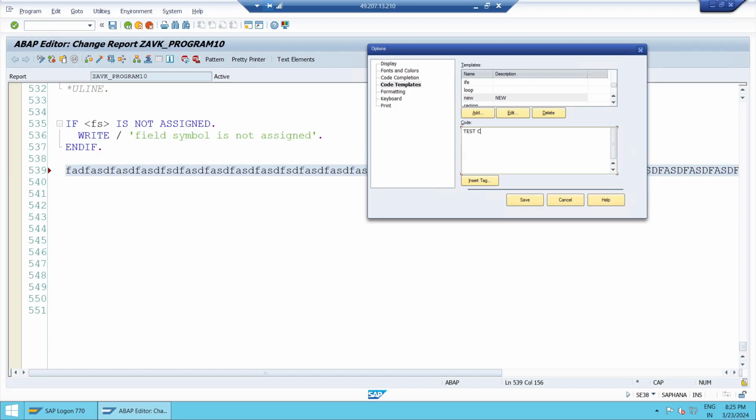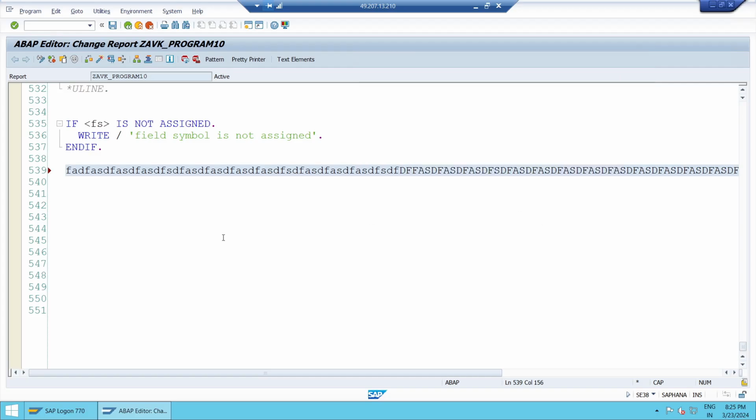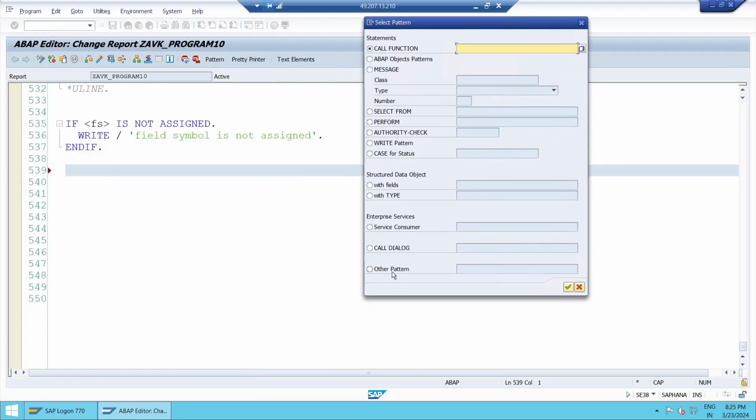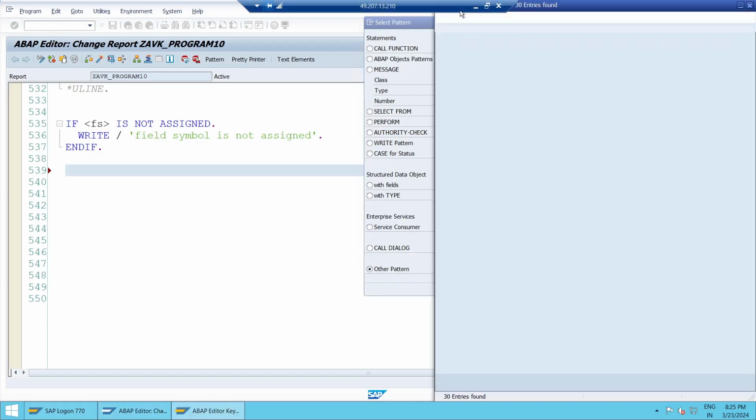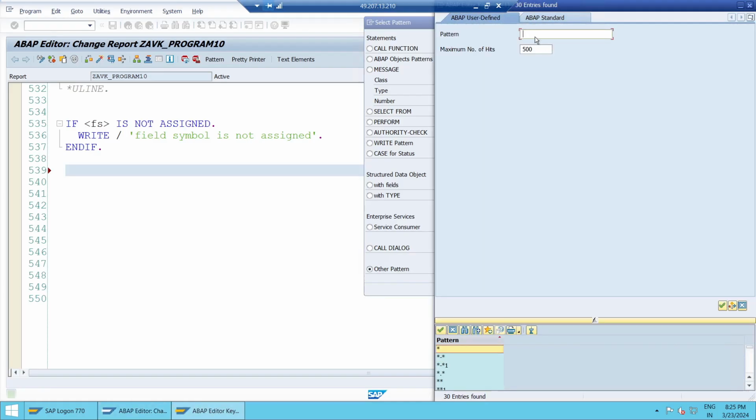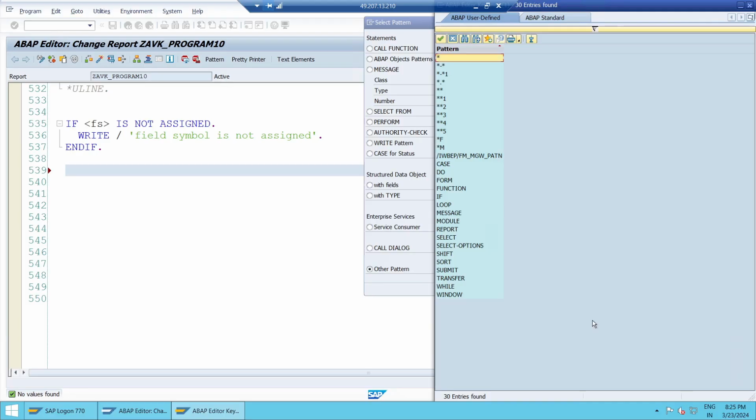So this is your test code and save it. Okay. So what will happen now, okay, remove this, go to pattern, insert F4. Okay, here it is. Yeah, here also it is showing patterns. Okay, even a web editor is also showing the same patterns, because we have not added ours.